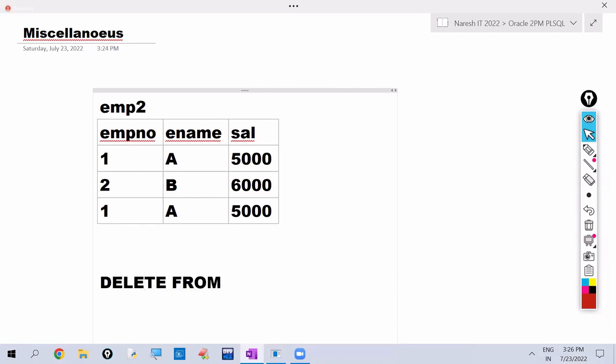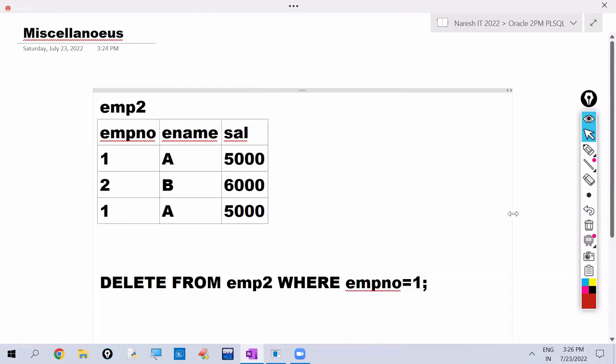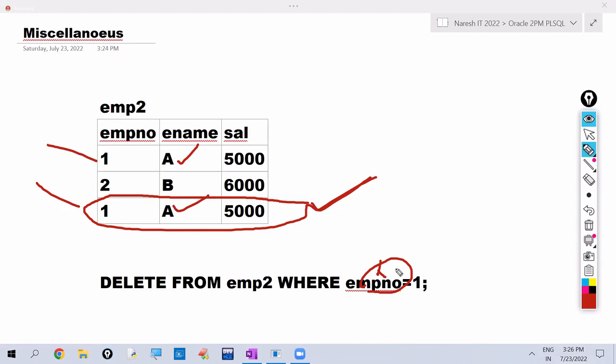Delete from emp2 where employee number equals 1. How many rows will be deleted? 2 rows will be deleted. But what is our requirement now? Only the third row we want to delete. But here for both rows employee number is the same. Can we use employee number? No. Employee name is also the same. Can we use employee name here? No. Salary is also the same. Can we use salary here? No. Those are the duplicate records.